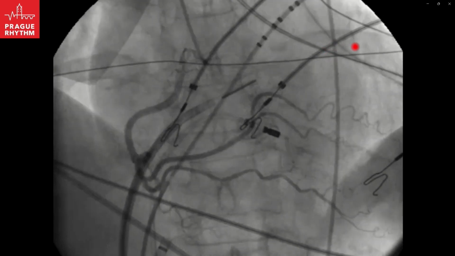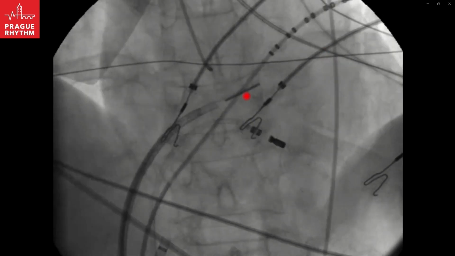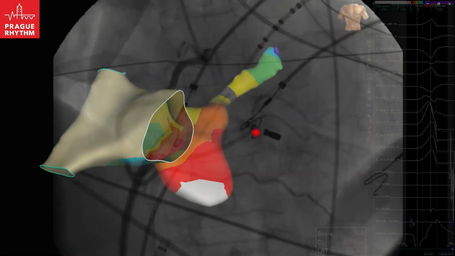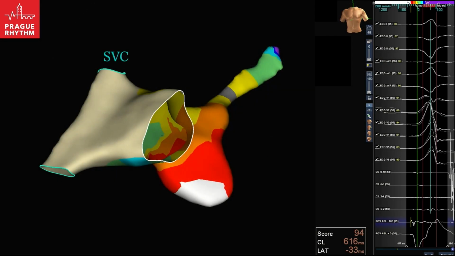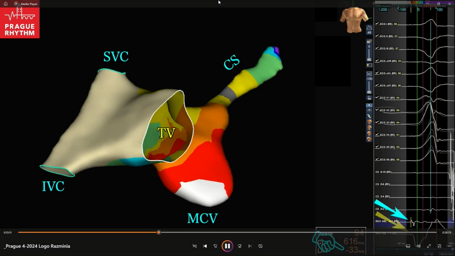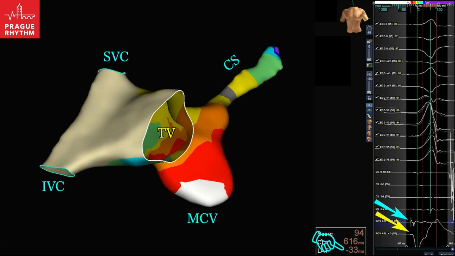You see that my ICE catheter is inside the right atrium. I can see that directly down here. And here with the electroanatomical mapping, you can see the tricuspid valve, SVC, CS, and this is where the middle cardiac vein is. And take a look at here. This is actually very interesting. I'm about 33 milliseconds early, and I have a QS on the unipolar. So it is a great area. I'm safe. I'm away from the coronary artery, and I can go and ablate it.